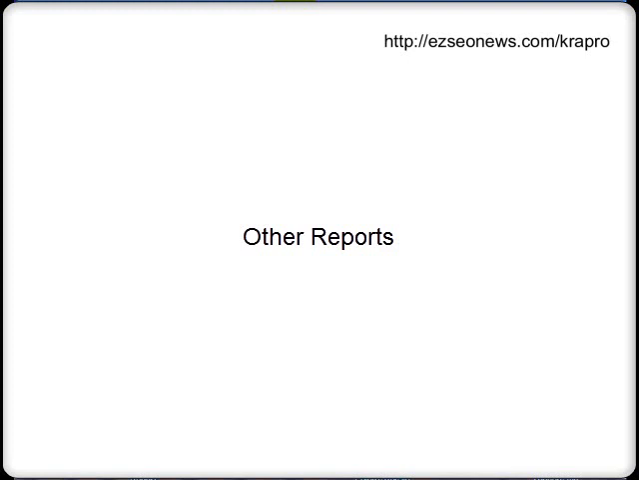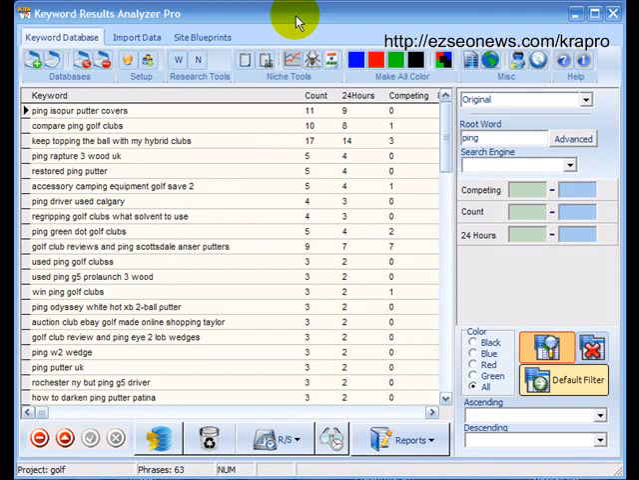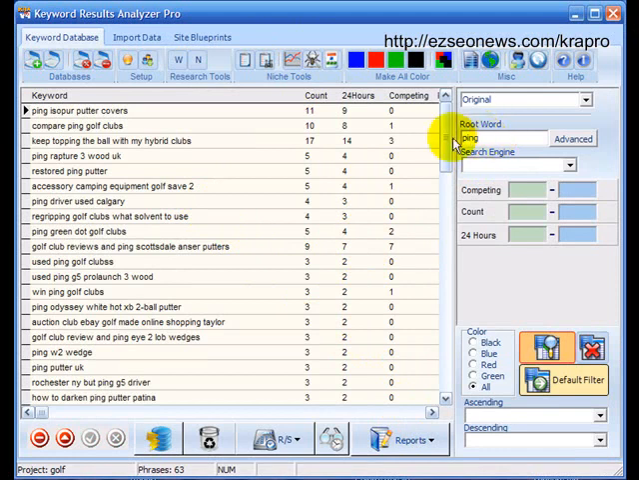Okay, reports are an essential part of KRA Pro because you need to be able to get your keywords out in a usable format, whichever format that is. So down here we have the reports button. What I've done is filter all the keyword phrases that contain the word ping in it, so I can get a report on ping golf clubs. And you can see down here there's 63 phrases.